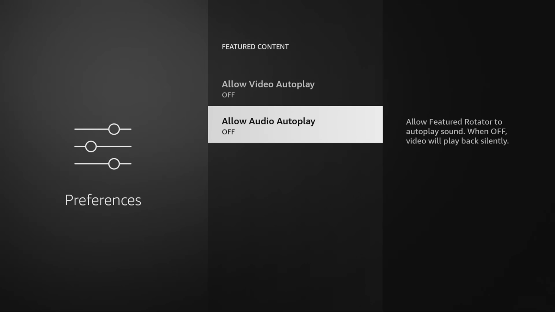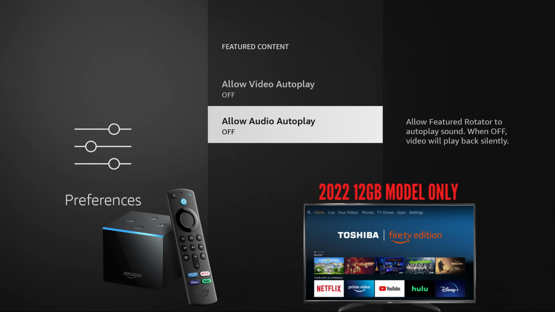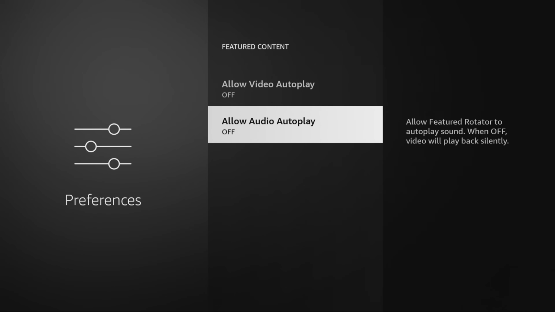Now, if you're using one of the newer Fire TVs or one of the Fire Cubes, you don't need to turn this off because it already has a better processor. But if you have an older Fire Stick or even the new Fire Stick 4K Max, it will slow down by having that autoplay feature on. So go ahead and turn that off.